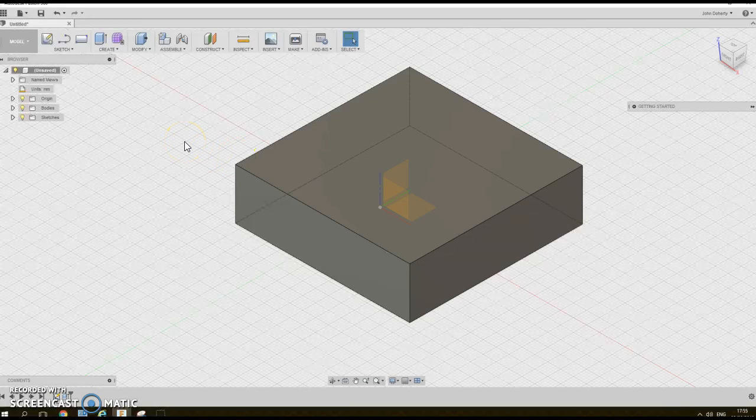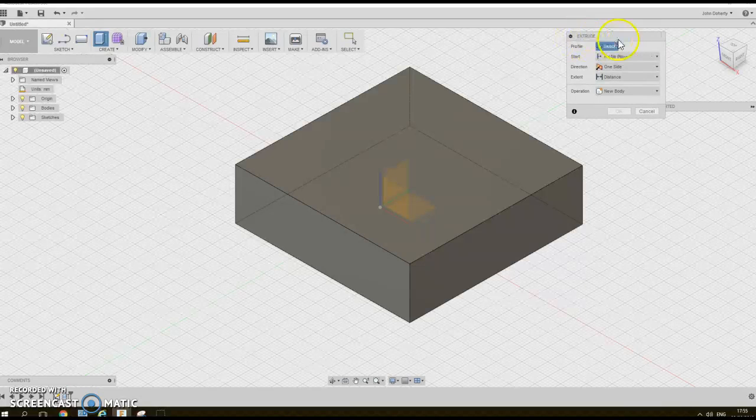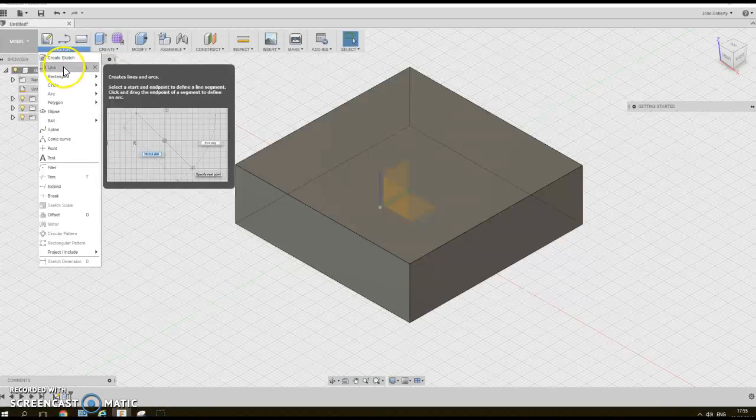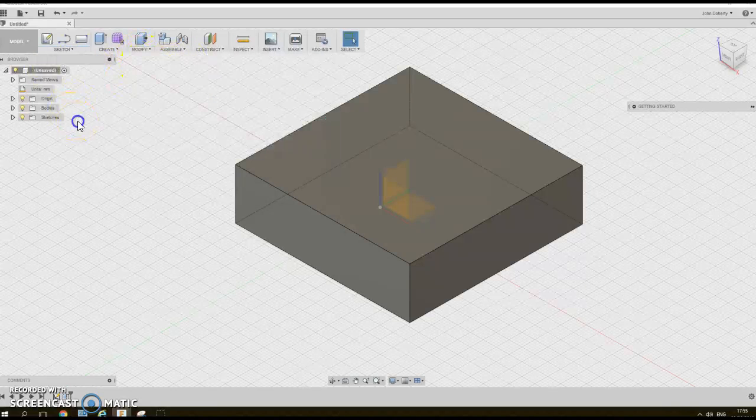But there's actually an even better shortcut for things like extrude. If I just press E, some of the icons, actually the main ones, have their own letter shortcut, like extrude, for example. You can see line has as well with L, fillet has with F. So it's good to be aware of that as well.